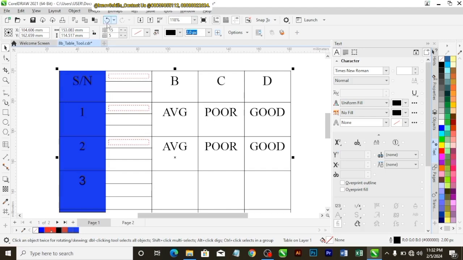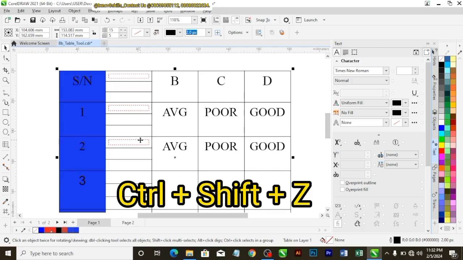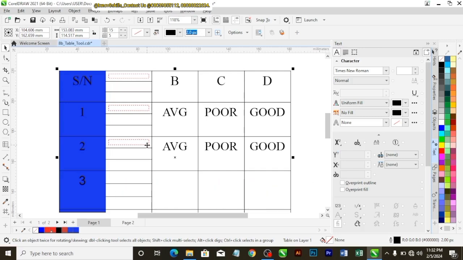Like undo and redo. This is undo, it cancels the previous operation, and you can redo it again. So you use Ctrl Z to undo, Ctrl Shift Z to redo. In case you want to bring back what you have undone, you just hold down Ctrl Shift and then Z to bring it back again.